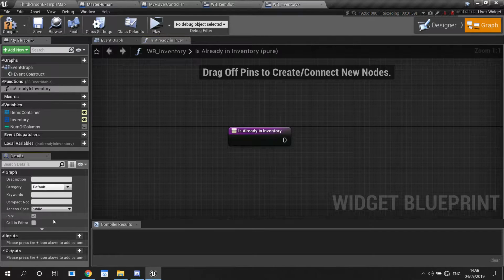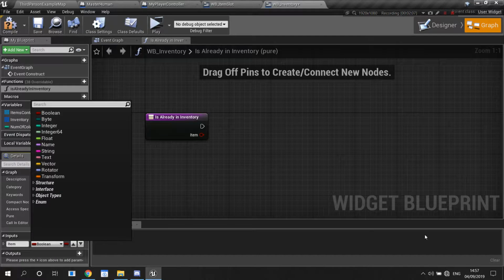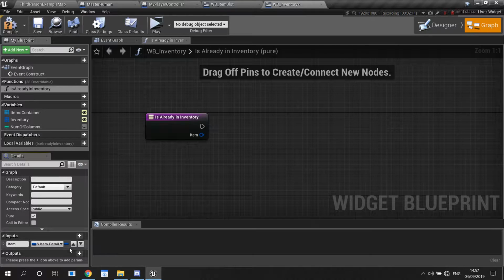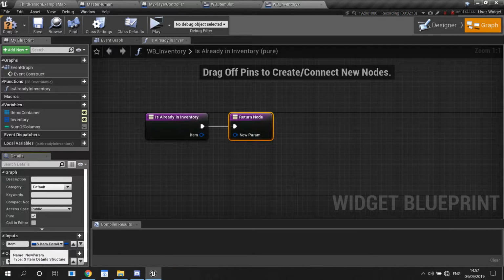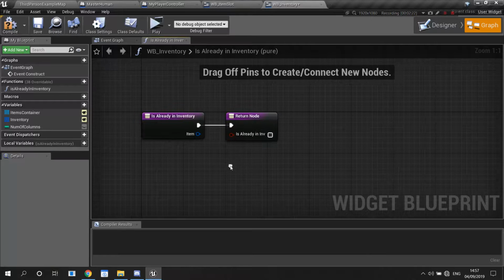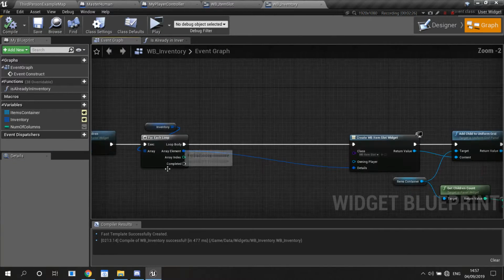So let's go over here and make it pure, and it's just going to receive an input of the item, and it's going to be of the type item details, and it's going to give us an output which is already in inv, and it's going to return a boolean. So let's compile, and let's go back into the event graph. Let's just set up this main code.